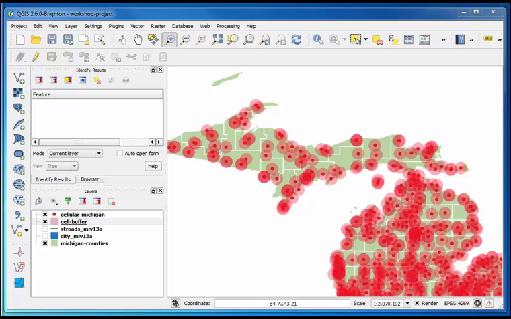Or we could ask which cell phone towers are clustered along highways by asking the GIS which of the buffer circles do touch a state highway, although that might be more meaningful if we used federal highways instead. Now don't forget to save your project.